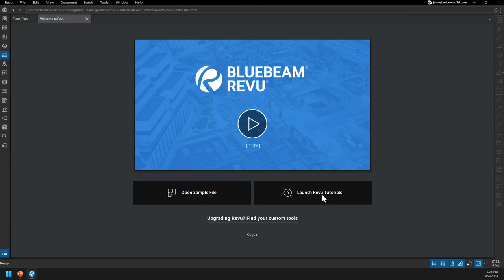But as well, if I load up F12 once again, then I have this feature, really helpful, really useful: launch Revu tutorials. What is going to be great about that one is that it's going to give me a dialog box where I can go ahead and select get started, and it's going to prompt me to the website where I have the Bluebeam University.